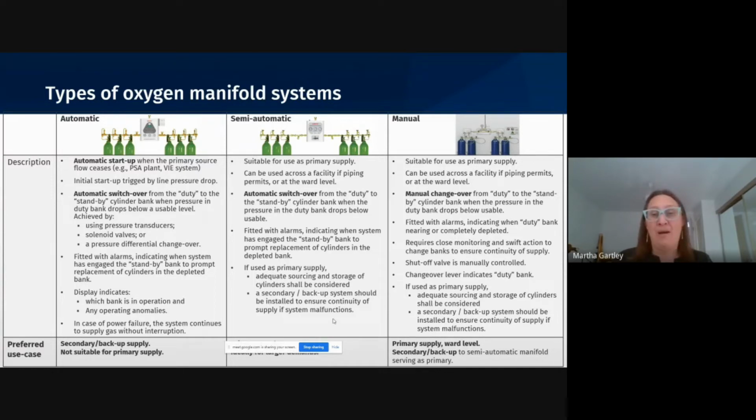When we look at semi-automatic, semi-automatics have many of the same features as the automatic. However, they are designed for primary use. This is to say that it doesn't have a sensor for what is happening in the broader system, should you have a PSA plant, for example, or a liquid supply. The intention is that this can be used at a higher level in the facility as your primary supply, but it will automatically switch over from your duty bank to your standby bank. And that is an automatic feature in a semi-automatic manifold.